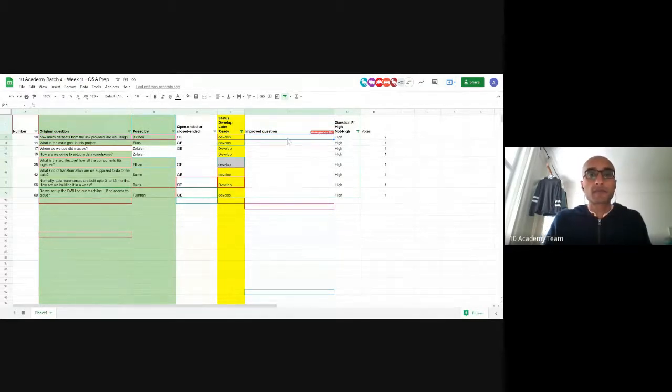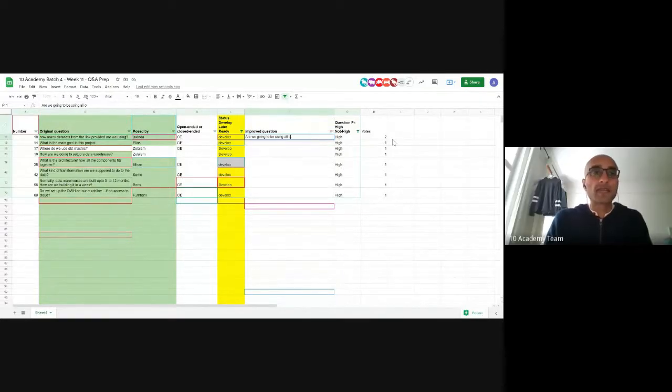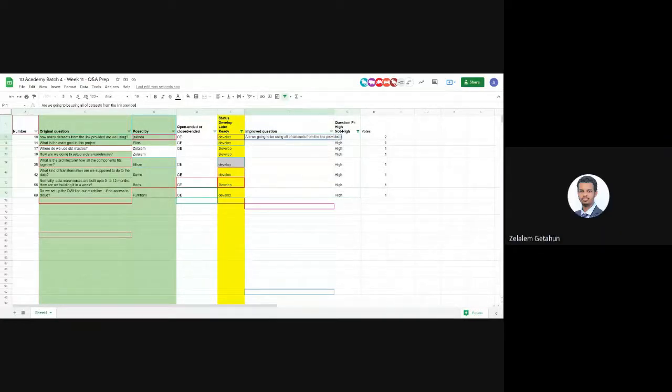For question 10, we can say, are we going to be using all of the data sets from the link provided? Okay. Anyone else want to propose a different improved version? Go ahead. Which data sets do we need to use that are provided?